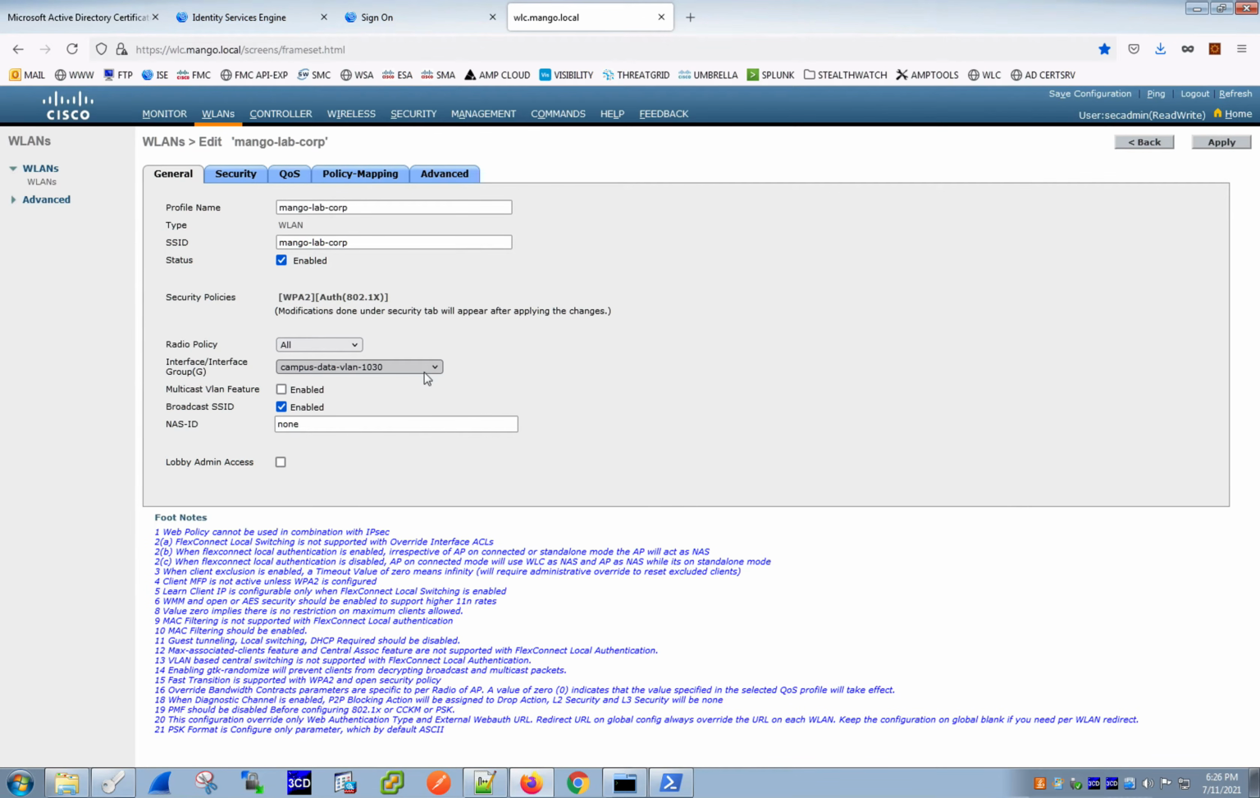You create a trunk interface, right? When the WLC connects to the network, it connects with a trunk interface. So different SSIDs will be carrying different tagged traffic. For example, the corporate traffic is getting tagged with VLAN 1030, and that's the interface which is getting attached here, right? There's a different place where you have to go and create the interfaces and so on, but like I said, it's a completely wireless discussion.